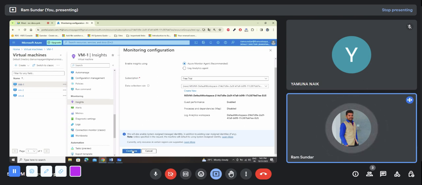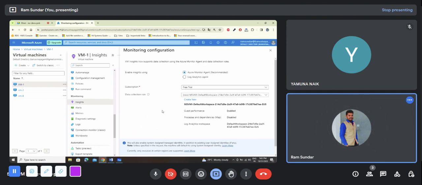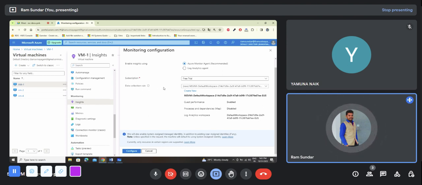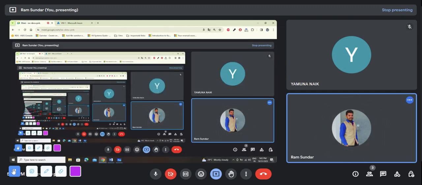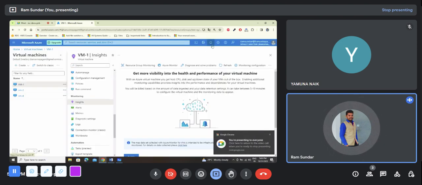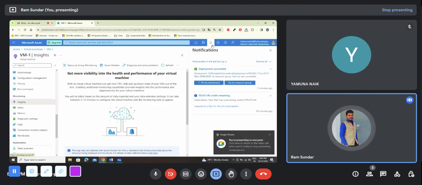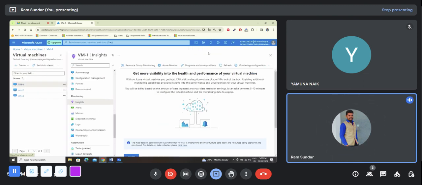I'll just quickly configure this. When we give the data collection rule, by default the Log Analytics workspace will be created, so we need not worry about workspace creation. I'll just configure it. It will probably take 2 to 3 minutes. Let's see. Okay, the Log Analytics workspace as well as Insights are configured.